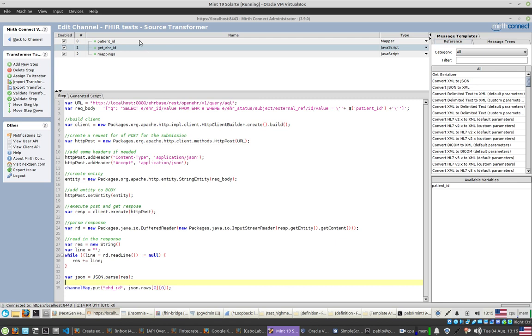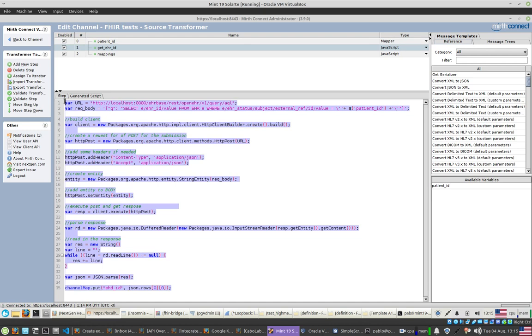So we need to get the patient ID, we need to get the EHR ID, and this could also be written as a function that we can reuse from different channels. That is called code templates in Mirth Connect. So instead of all this code, it would just be a call to a function.